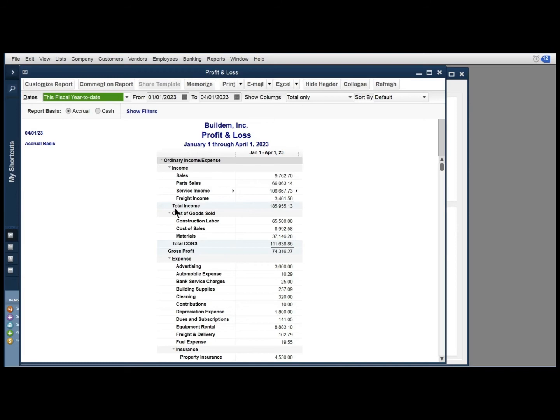Total income minus total cost of goods sold equals gross profit. That means your profit before accounting for overhead or operating expenses. The last section is called expense. Expenses represent other costs paid by the company, such as advertising and bank service charges. Accountants often refer to this section as overhead or operating expenses.